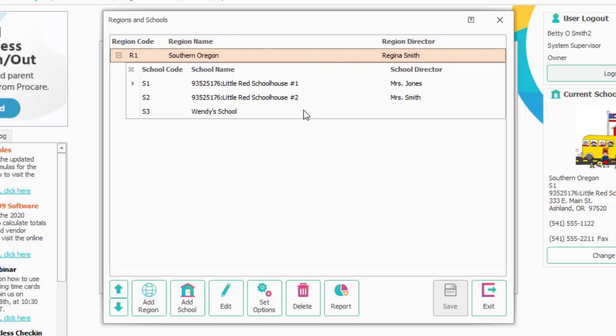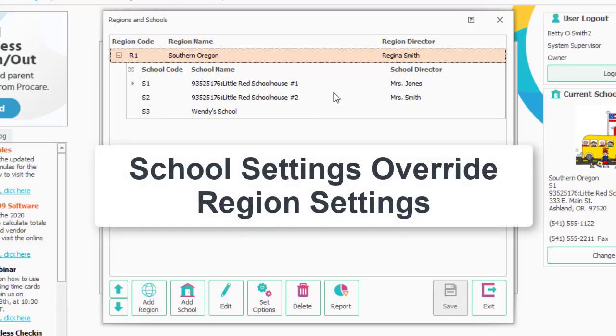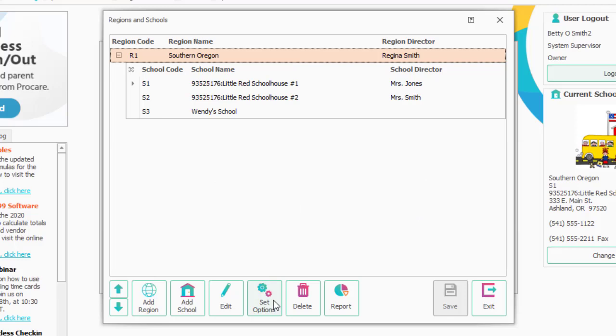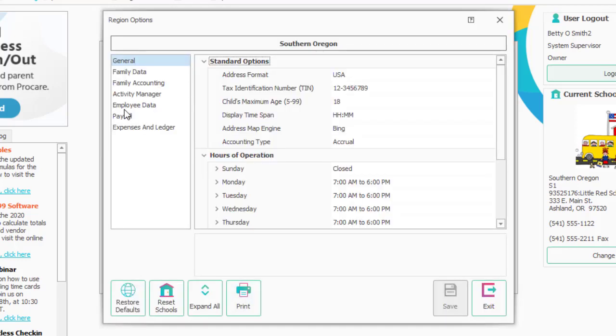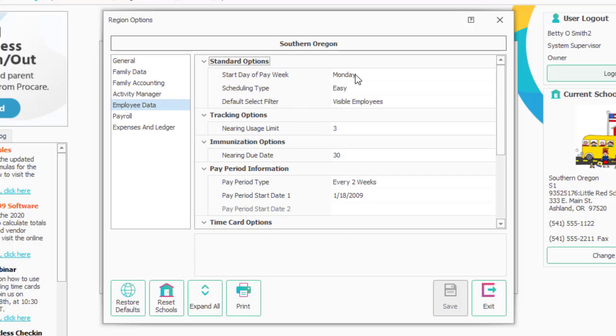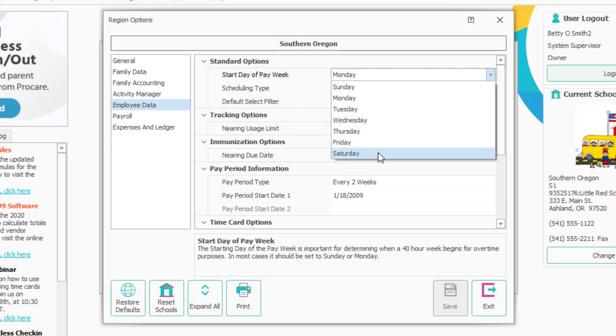If you do have multiple schools and there is an option for both the region and the school, the school would trump the region. So if you just have one school, set it right here. I'm going to go down to Set Options for Employee Data. I can set the start of the pay week. This would be mostly for the purpose of calculating overtime.